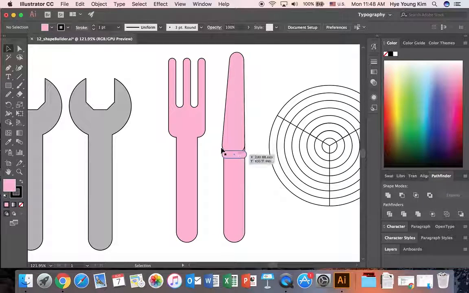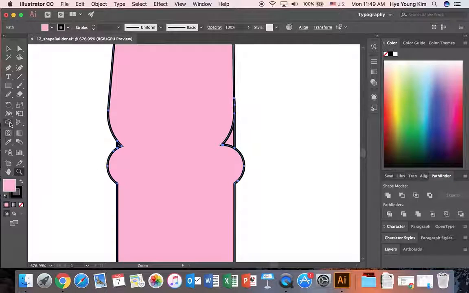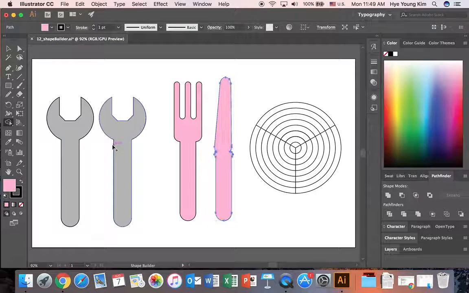Okay, let's do the knife. I'm going to select all of this knife and go to the shape builder tool. I'm going to connect it. Okay, let me zoom in on this area, and I'm in the shape builder tool again. In this area, I want to remove it, so I'm going to hold the option key and remove. When you remove it, make sure you remove stroke and fill together. Stroke and fill. Command 0, and then V, and you will see that.